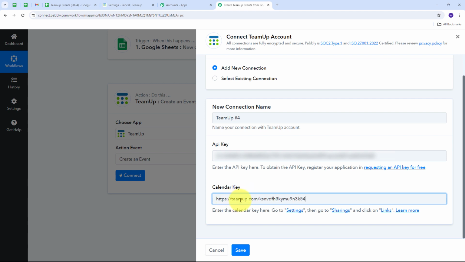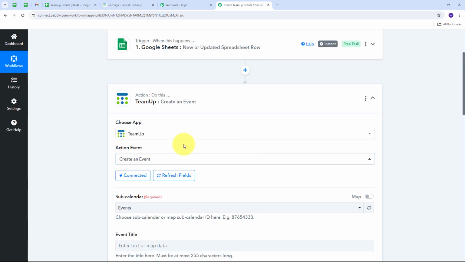Here, after teamup.com/ I have my key. So I'm going to clear everything before my key, and this is going to be my calendar key. So I have filled all the required details. Now I need to click on save. And here I've connected Teamup with Pabbly Connect.